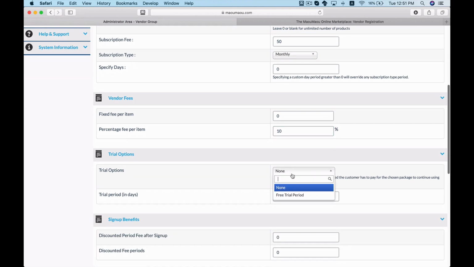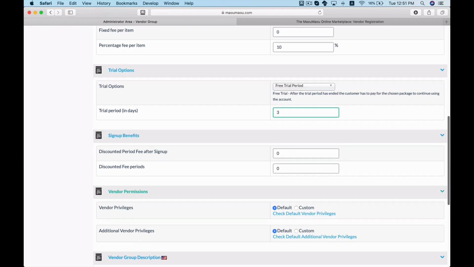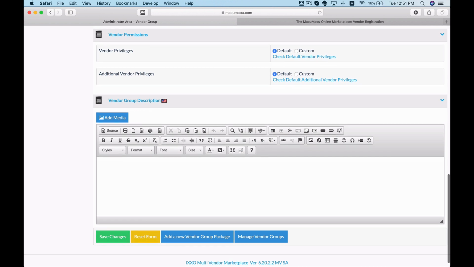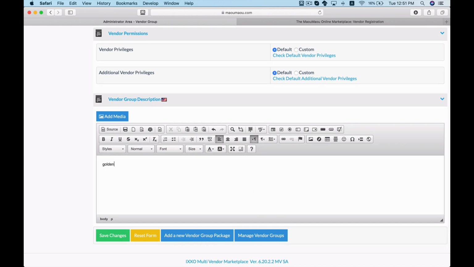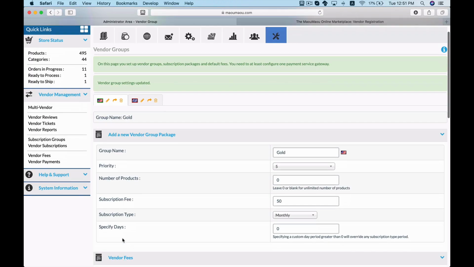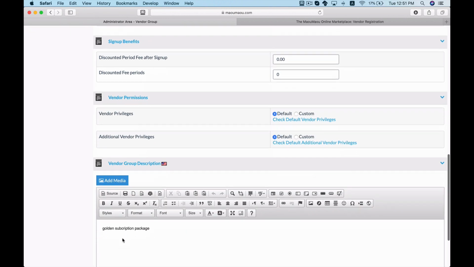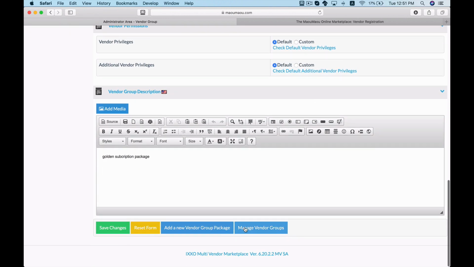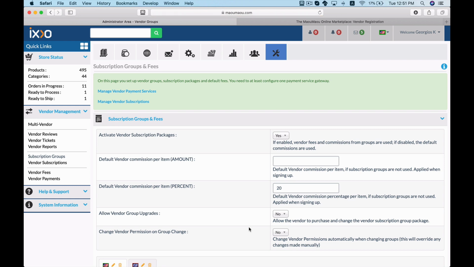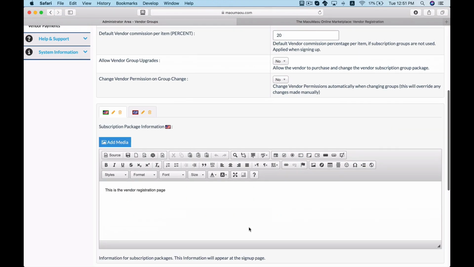We will also allow the vendors to test this plan for 3 days for free. In the description area, simply enter any information you want to be displayed in the vendor registration page. Click Save Changes to create your new plan and manage vendor groups to see the list with all your plans.